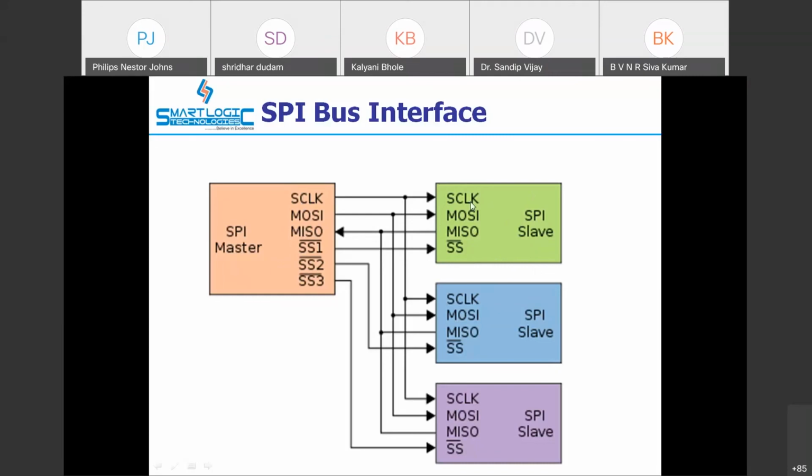Likewise, if I want to communicate with the second slave, then I have to make the SS bar low. Very important: when you are writing the program, make sure that at any given time only one slave is selected. Three-wire communication is required only when there is one-way communication. So that way we can use either three-wire or four-wire communication.